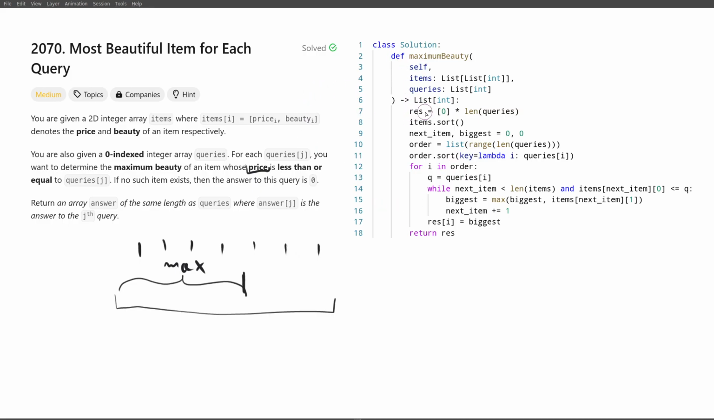So, since we'll be answering all the queries offline, we first allocate the list for answers for all the queries. We sort the items. This is the only thing we care about: we don't care about sorting by beauty, we don't care about the order of beauties, we only care about the price being increasing or non-decreasing. And we'll be maintaining the pointer to the next item that we've not processed yet, and the biggest item we've seen previously, so we don't have to maintain an explicit prefix maximum array, we just have to maintain the current maximum.